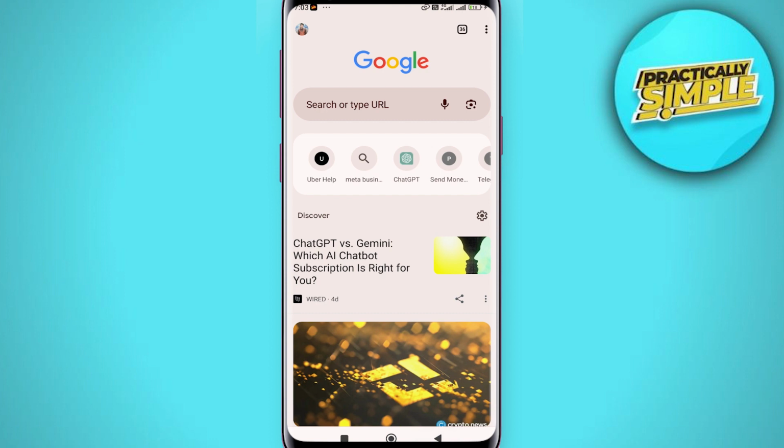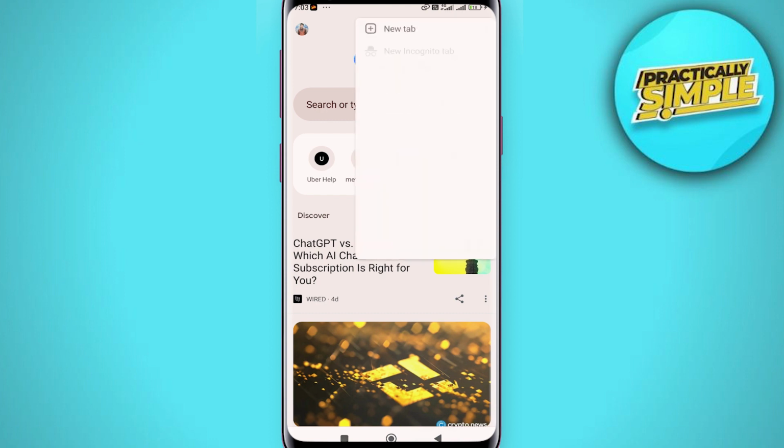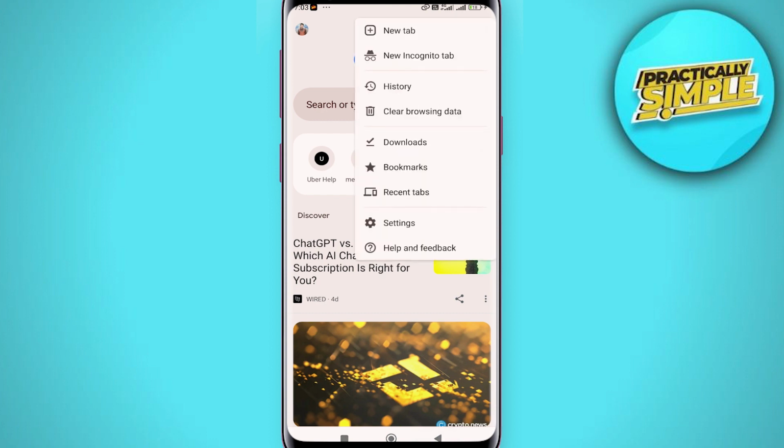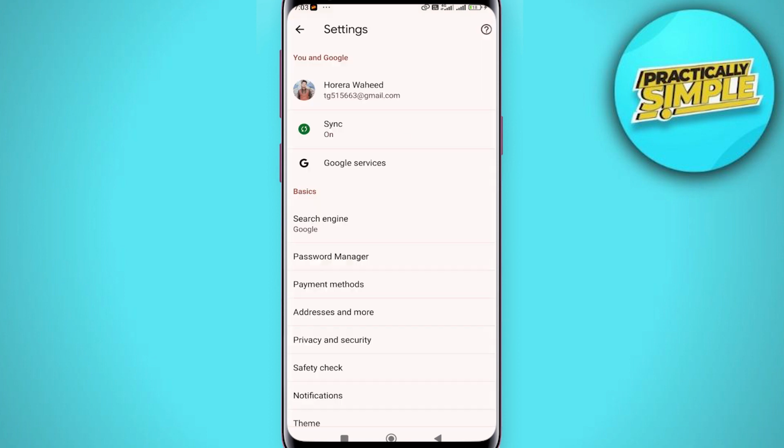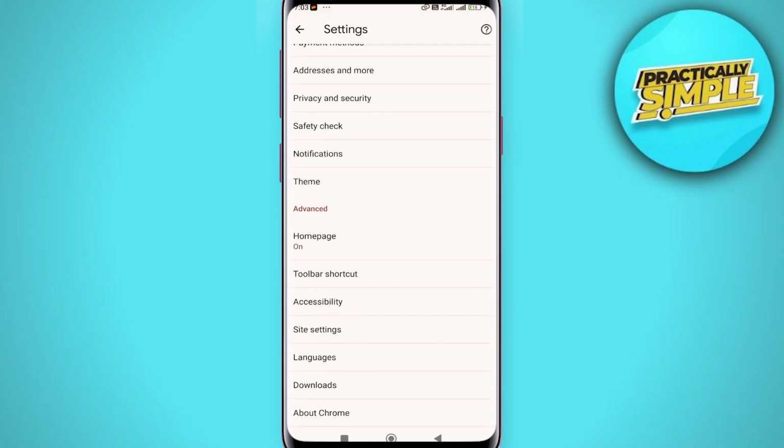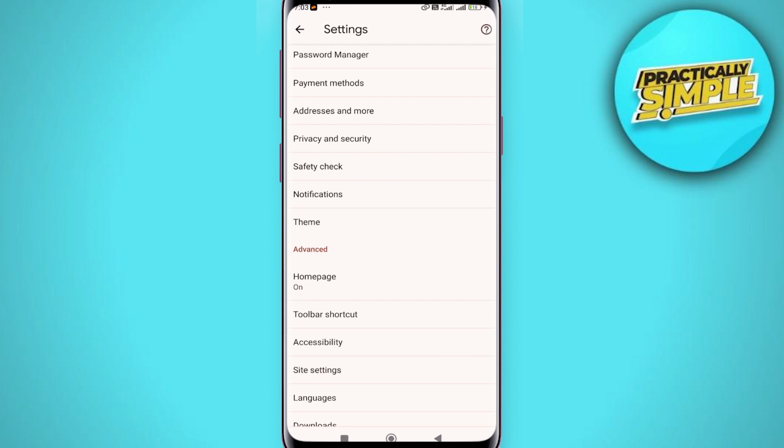So now what you have to do is you just have to tap on these three dots in the top right corner and then tap on this settings. When you are here, you have to scroll down all the way to the bottom and you will find this advanced option. In advanced, tap on this home page.